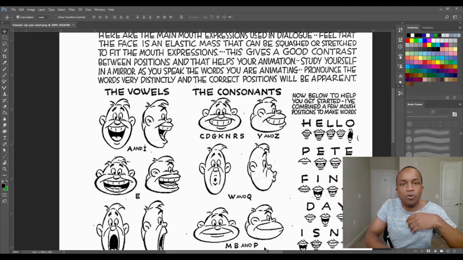Same thing applies for ice. That's the same thing that happens. You will see the front teeth, the top teeth, and the tongue, but you will not see the bottom teeth. Now, if you scroll down a little bit, you'll see the E sound. So if you say the word egg, when you do that, you will see both the top and bottom teeth and a little bit of the tongue.